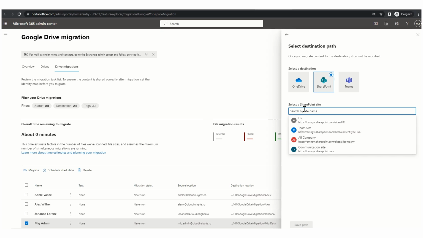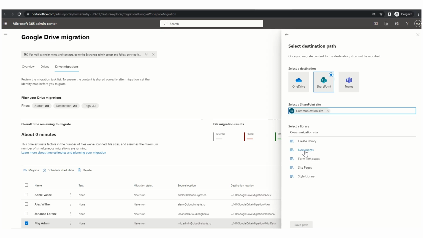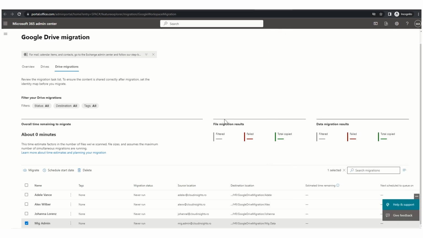Just hit yes. So if I click on it, it's going to load all the sites, right? Just click here to load all the sites that you have. So I'll select the correct site I want to use, select the document library, and then I will save. So either way, you can move all the data to one site, or you can move each of the users' data to different sites. So that's it, it's not going to change anything, all right?